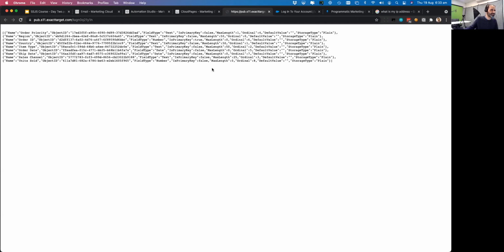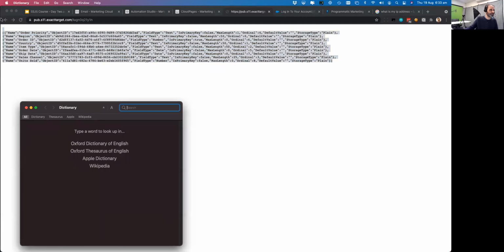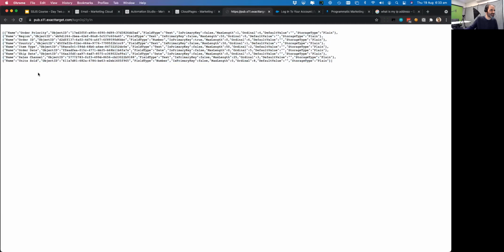Fantastic. So we see we have an array here of different objects. And in each object, we've got key value pairs of all the metadata associated with a field. So there's obviously one field with the name order priority. There's text, it's a maximum length of 1. And the next one is region. And you can see whether it's a primary key or not. So that's great.